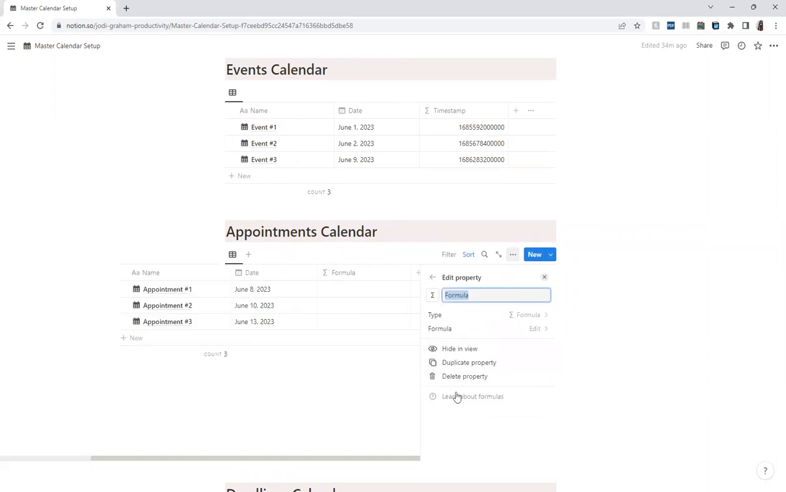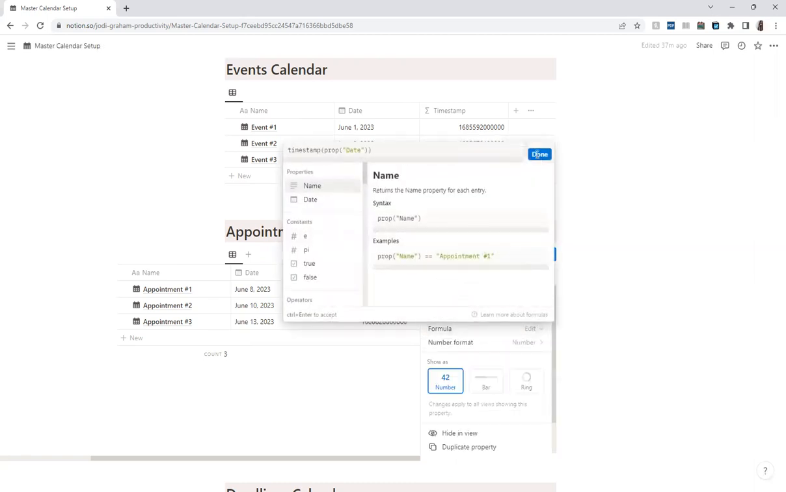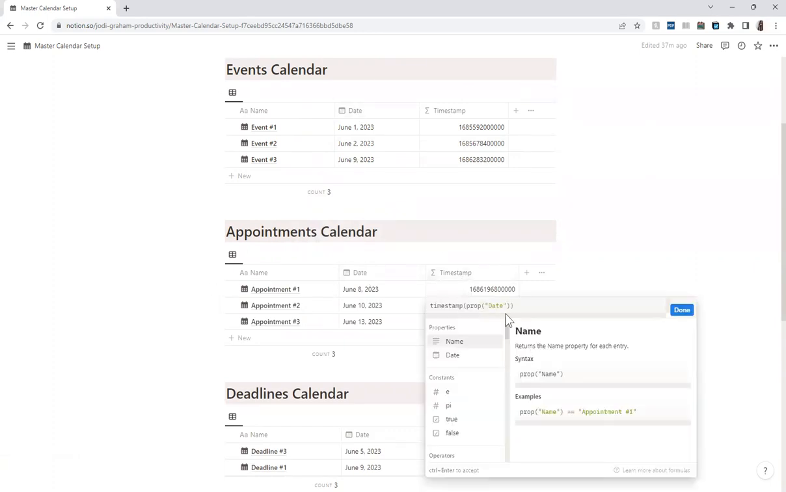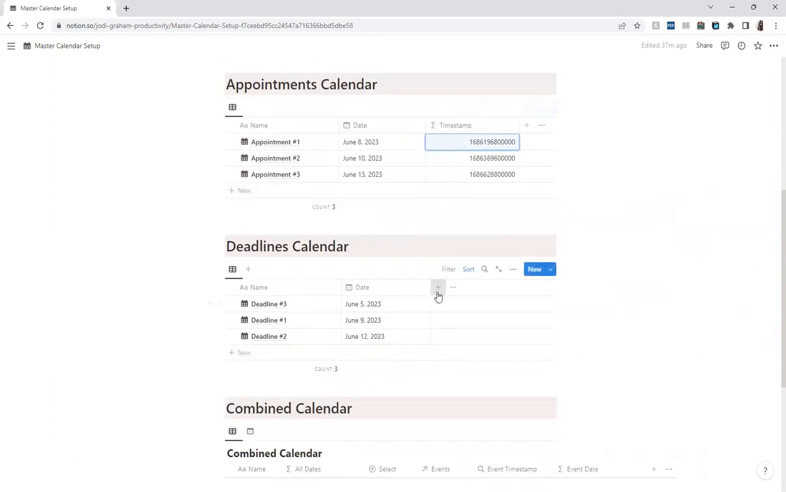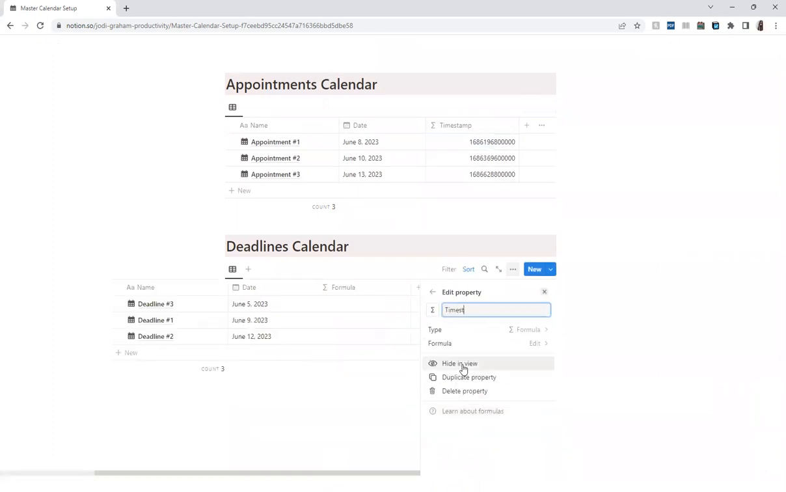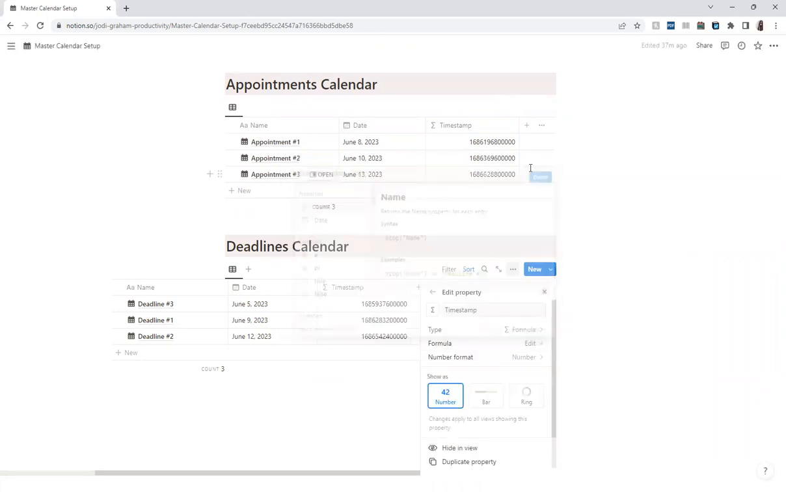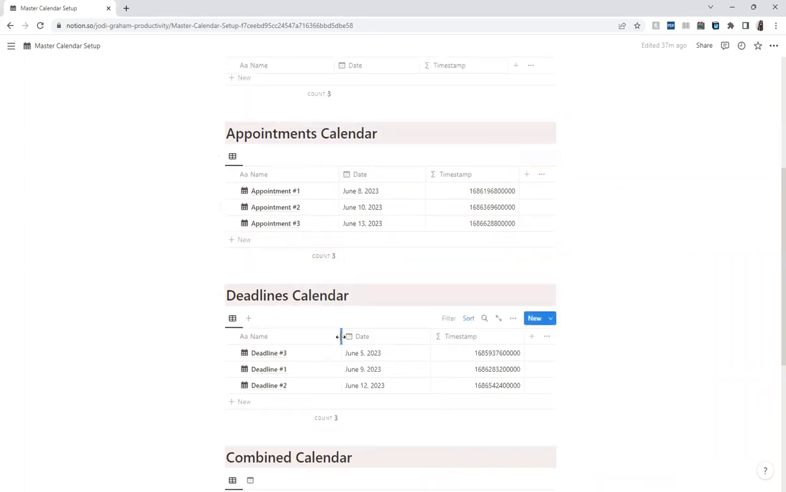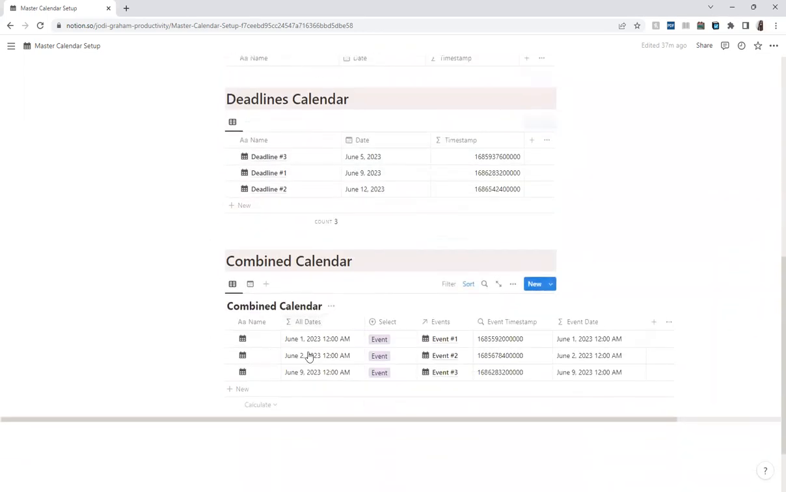So you just add a formula. And I'll call this timestamp. And then just put the formula in. The exact same formula works here because the column name is the same. It's just saying timestamp prop date. So let me do the same here. Formula. I'm going to call it timestamp again so I know what's up with this. And paste. Okay, so now we have our timestamps in here and we're ready to pull in both of these databases as well into the combined calendar.